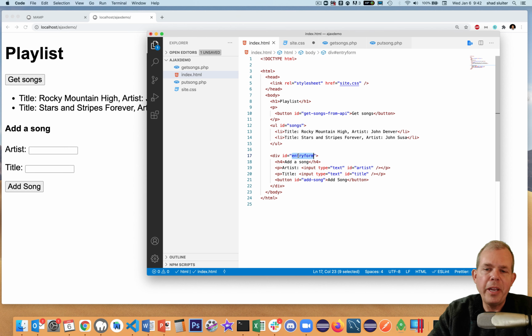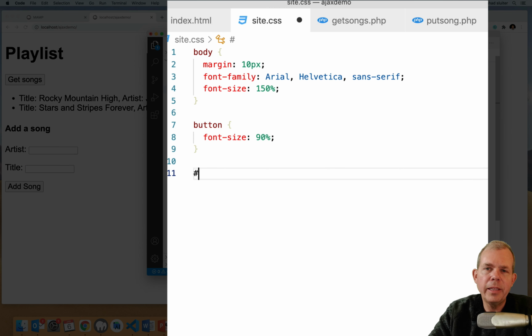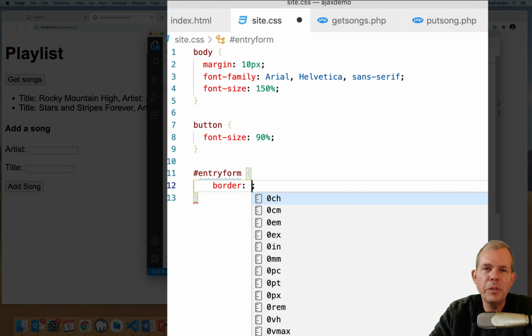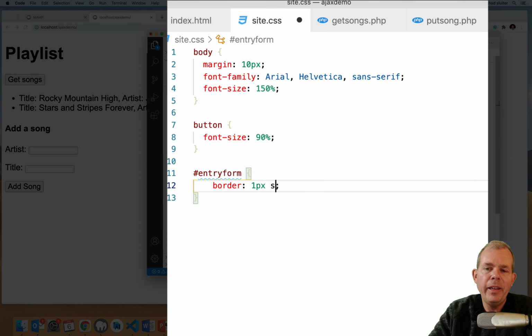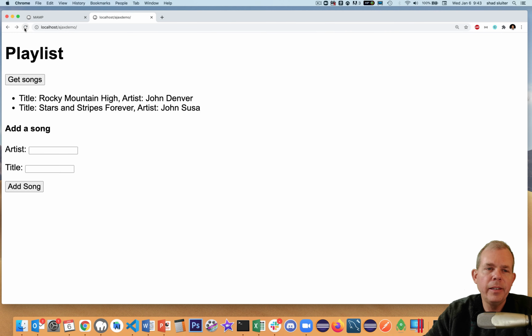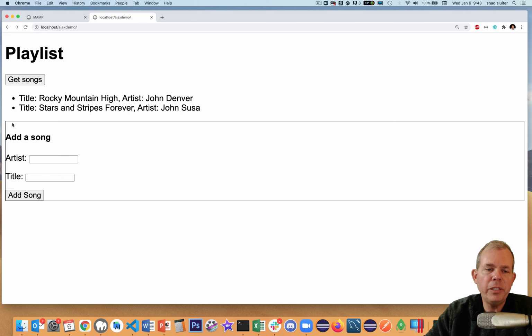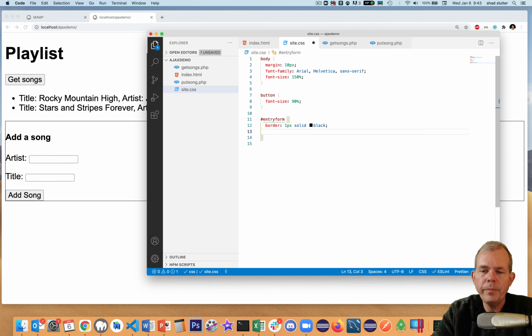Next, I'm going to style the entry form. So I'm looking at the ID number for the form. It is entry form. So in the style, let's do a # entry form, and I'm going to put a small border around it. So 1 pixel solid and black. And when I refresh the page, you can see that I have a border.